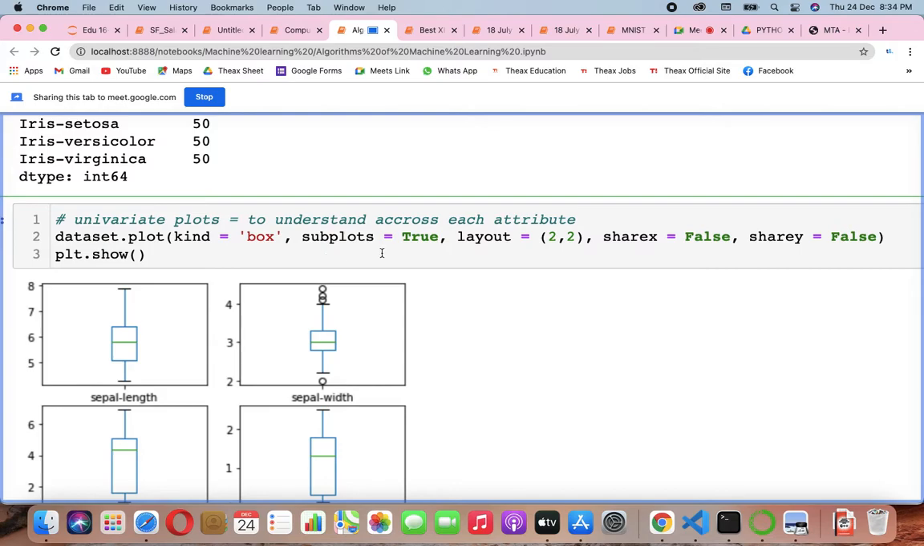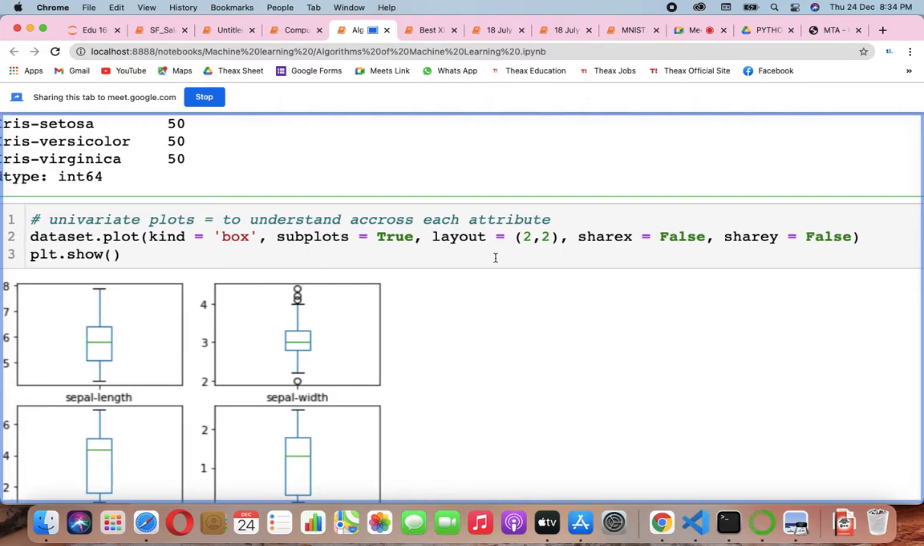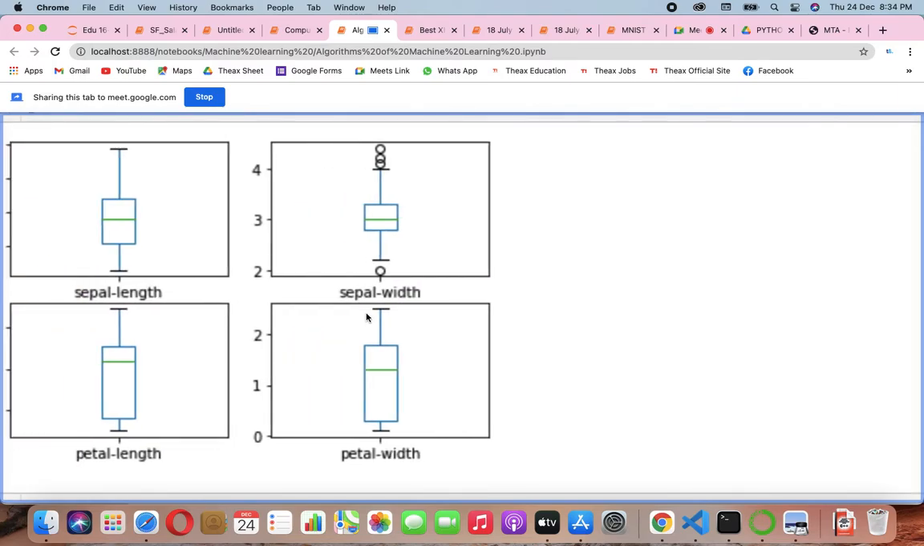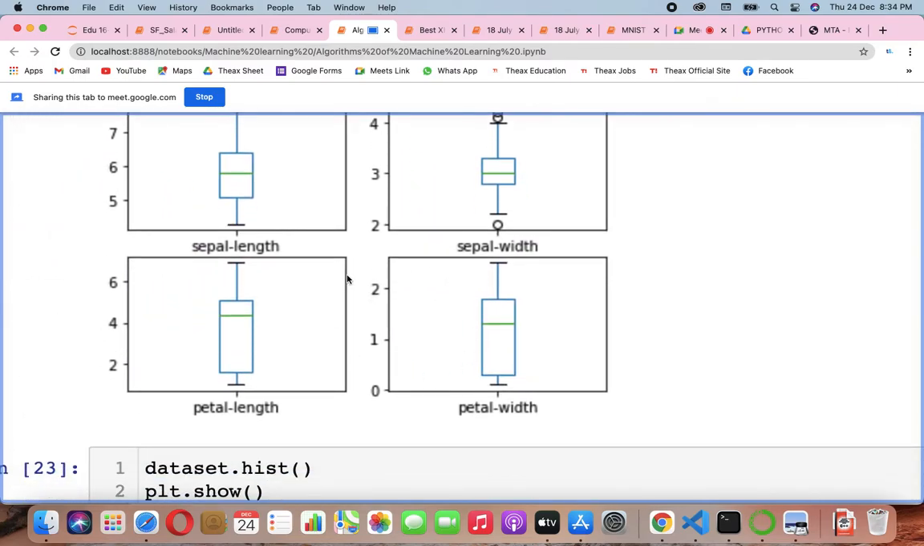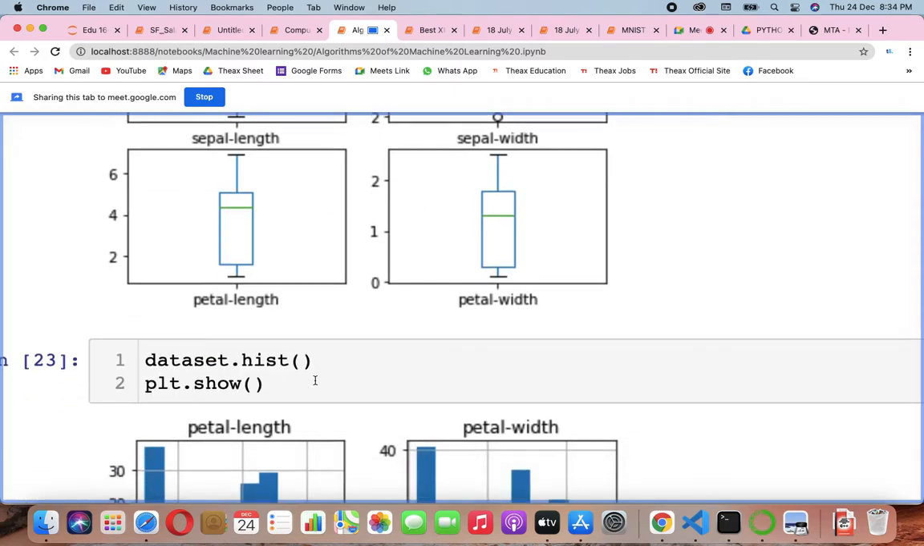You have seen plotting the data: kind box plot, subplots equals true, and layout is 2 cross 2, that is 2 rows and 2 columns, sharex false and sharey false. You don't need to go with sharex and sharey right now. Sepal width, sepal length and all have been shown here. Basically these are the ranges of where the values start and end. In sepal width, it starts from around 2 point something and ends at around 3 point something. In sepal length, it starts from around 4 and ends at around 6. Like that, the values are there.